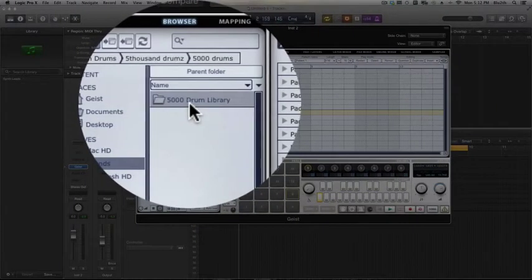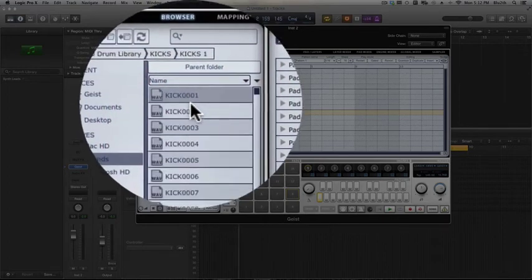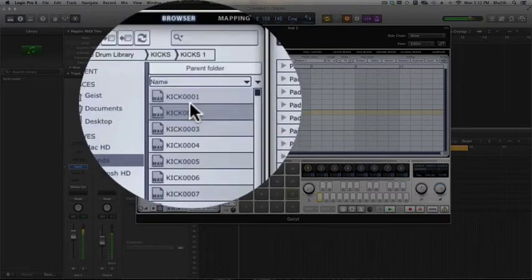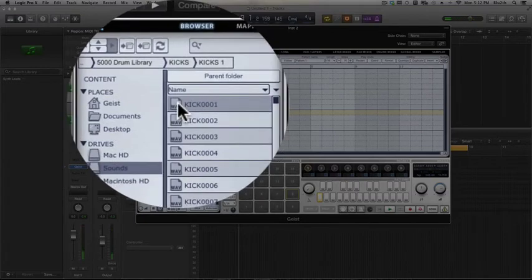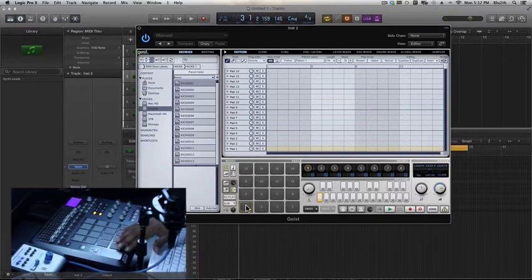So I got 5,000 drums in here. Kicks. Three folders of kicks. That's nice. You know what? I like that. What I'm going to do with that, I'm going to put it right there. Here's the thing about that. Now, I could hit my keyboard for that, but I could also hit the corresponding pad. Oh, look at that. Velocity sensitivity.